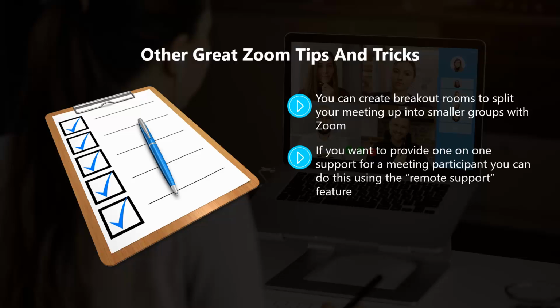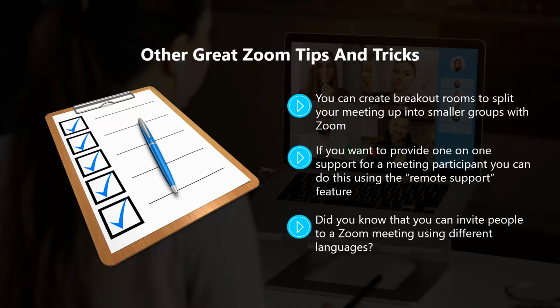If you want to provide one-on-one support for a meeting participant, you can do this using the Remote Support feature. This is great for group training sessions where you need to provide help to certain individuals, for example. Did you know that you can invite people to a Zoom meeting using different languages? Well, you can, and these languages include English, French, Russian, and Spanish.